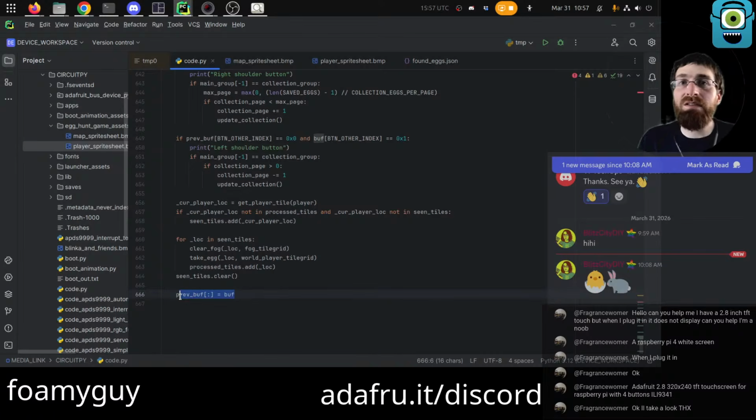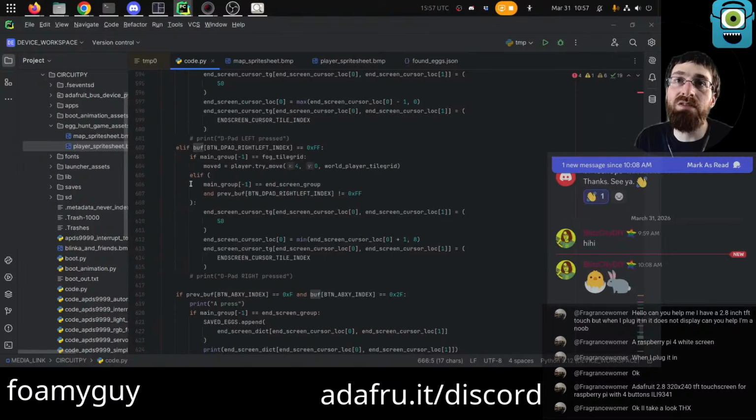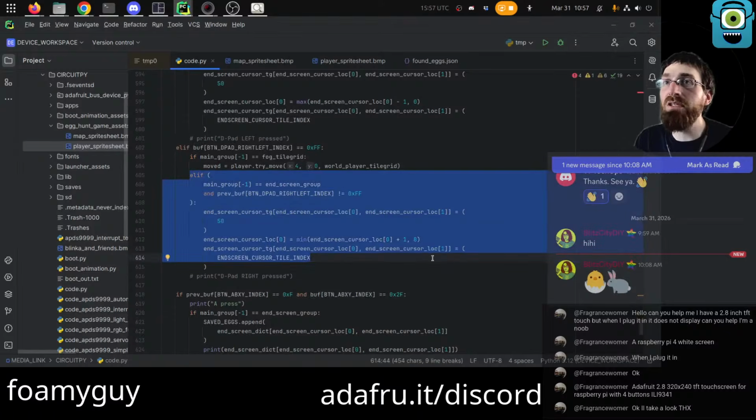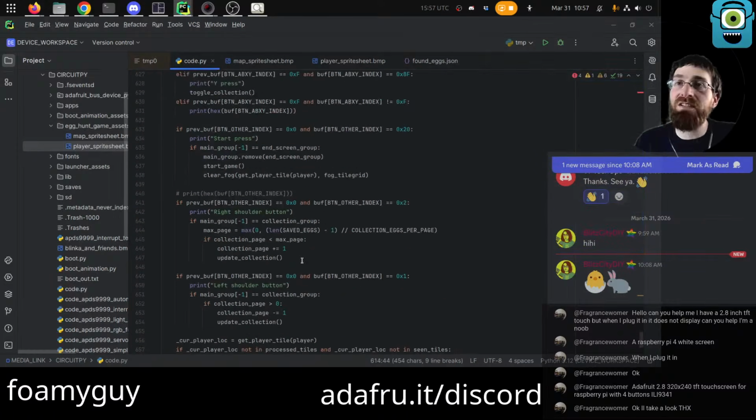And then this very final bit is just copying the buffer from the one that was read from the HID, from the controller. This allows us to do some debouncing, like back up here in the D-pad buttons. When the end screen is showing, there's some debouncing, so that if you hold the button down, it won't just run super fast, the cursor.